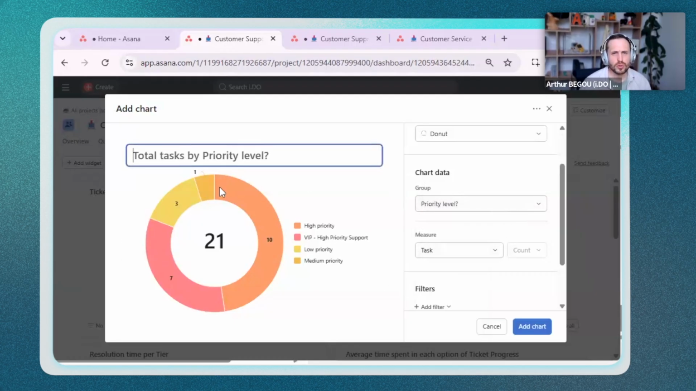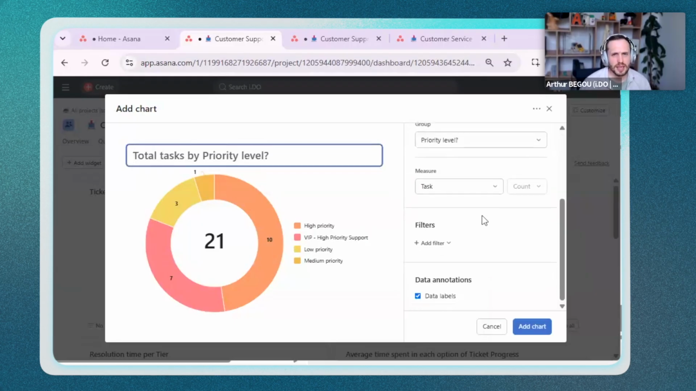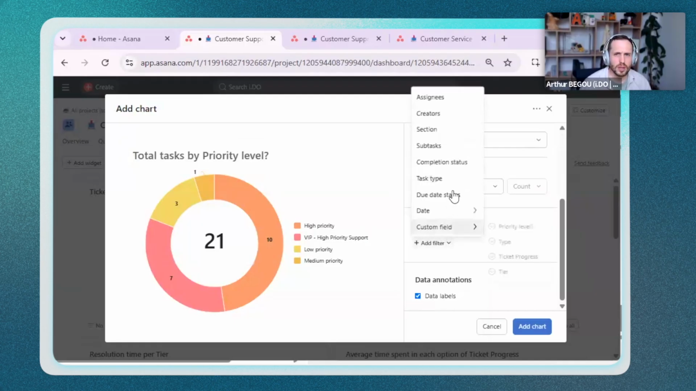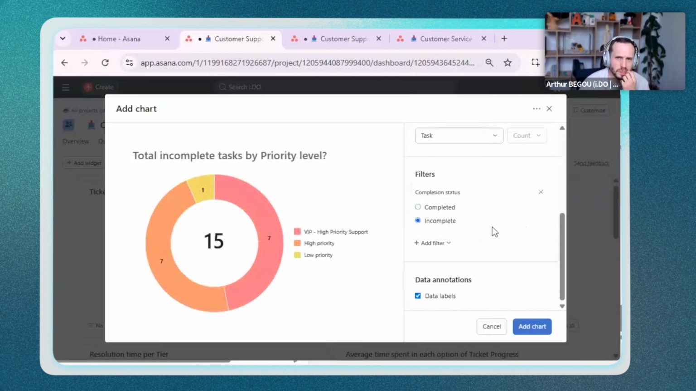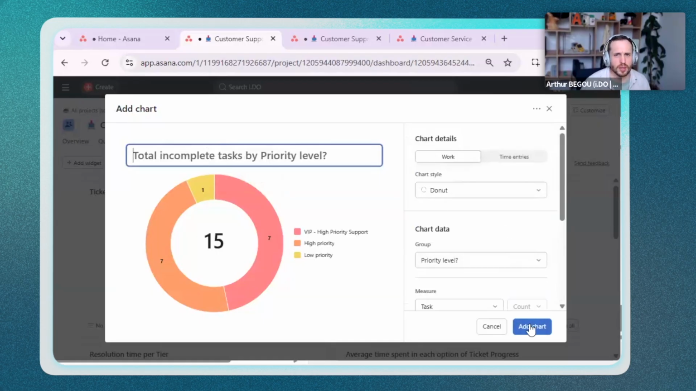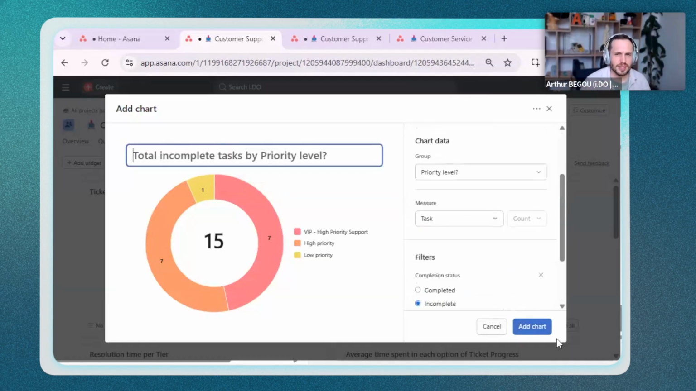Nice. Okay, now I want to have that only for the tickets that are not completed. Well, let me add a filter, and I would say add filter, completion status, incomplete. More relevant, and then total incomplete tasks by priority level. And by the way, you can change this title here if you prefer to add something else. So it's really about choosing the different dimensions and data you want to combine. It's like in Excel. Let me combine this column with that line, with that selection, only for this filter. That's the same concept.